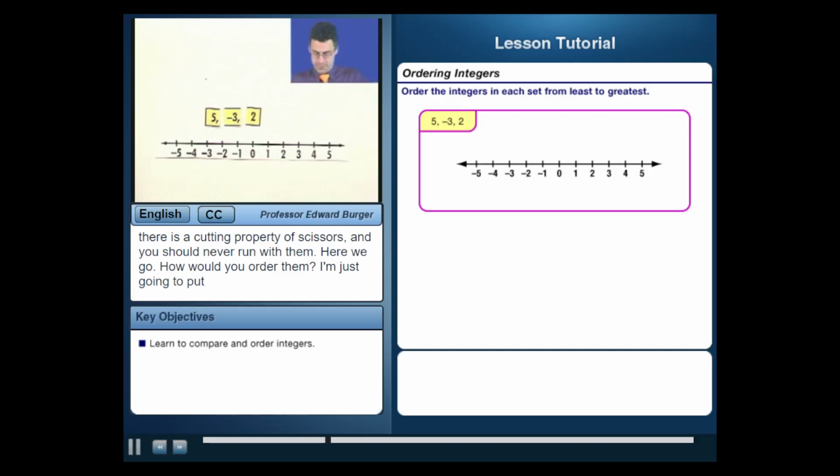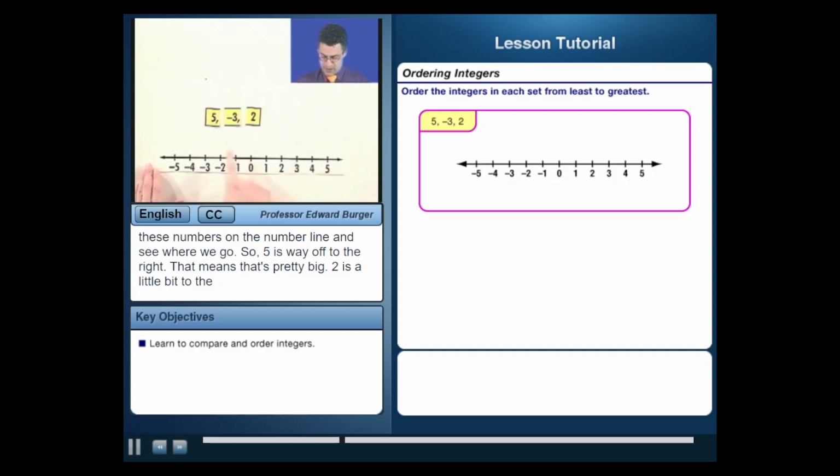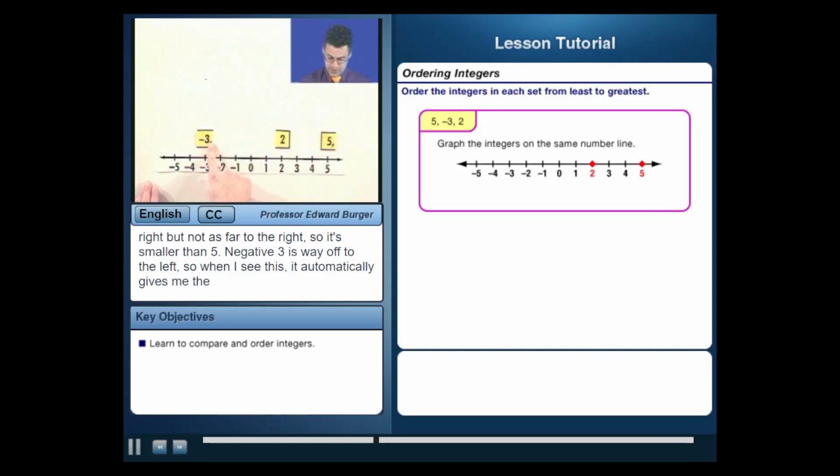Now, how would you order them? Well, I'm just going to put these numbers on the number line and see where we go. So 5 is way off to the right. That means that's pretty big. 2 is a little bit to the right, but not as far to the right, so it's smaller than 5. And -3 is way off to the left.